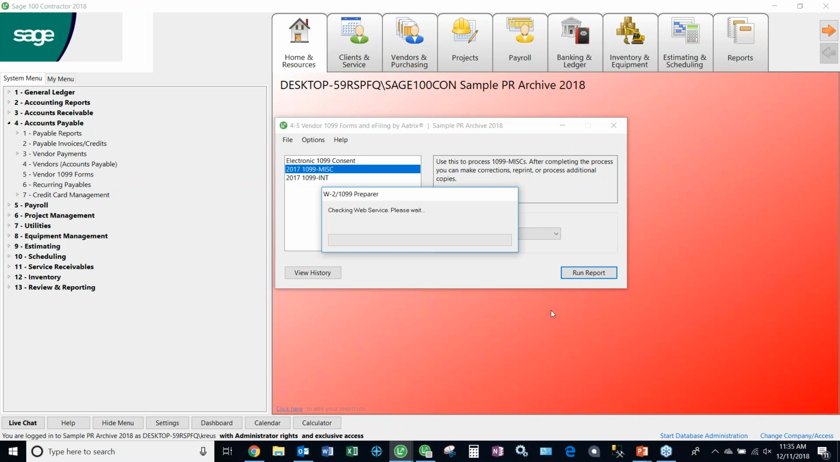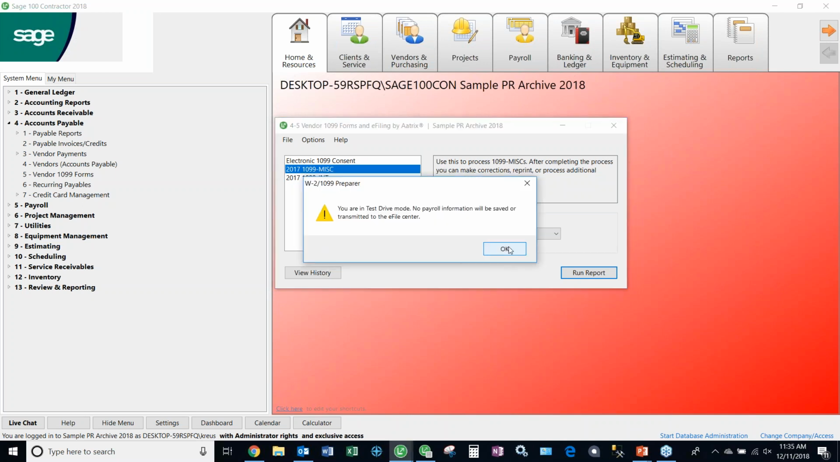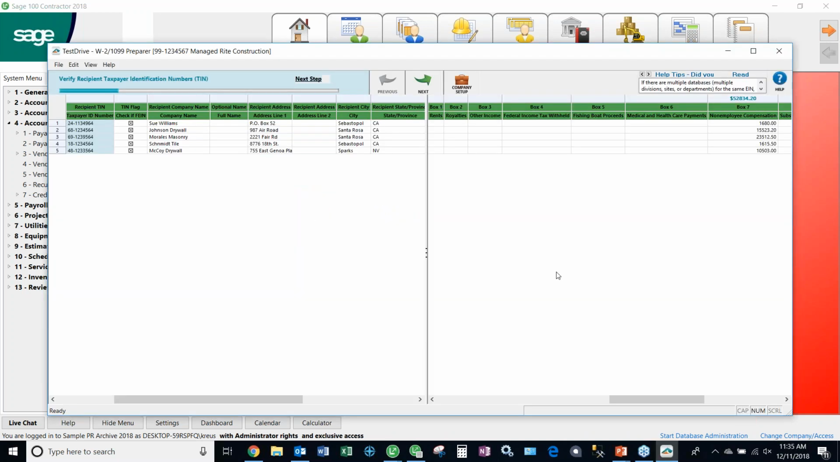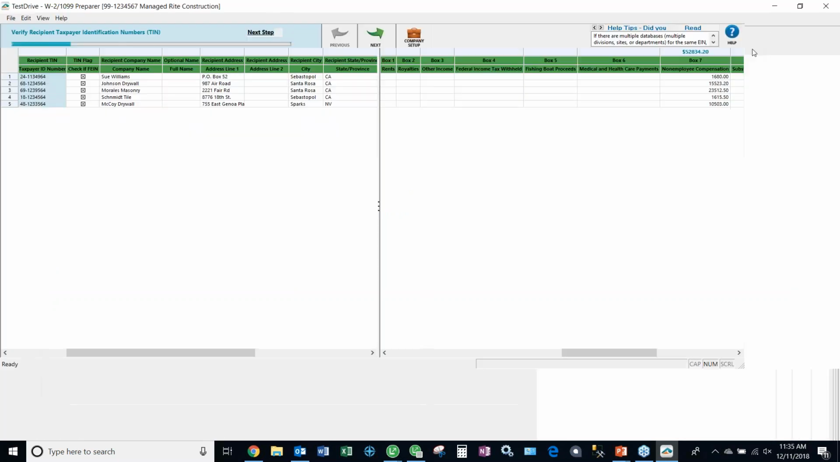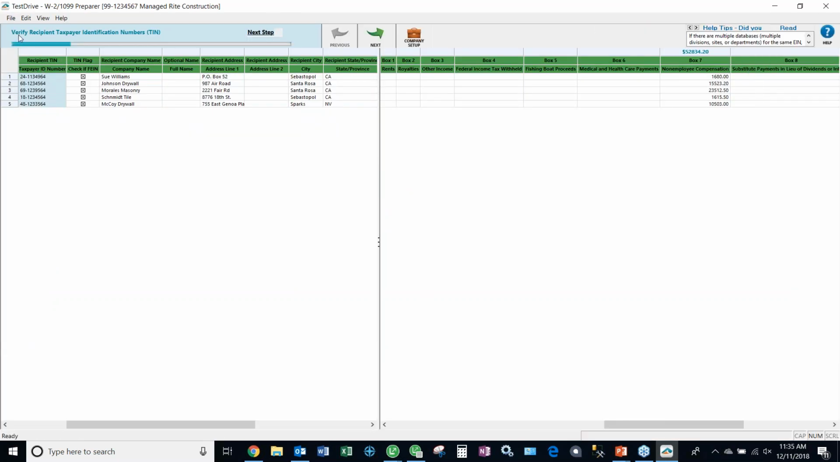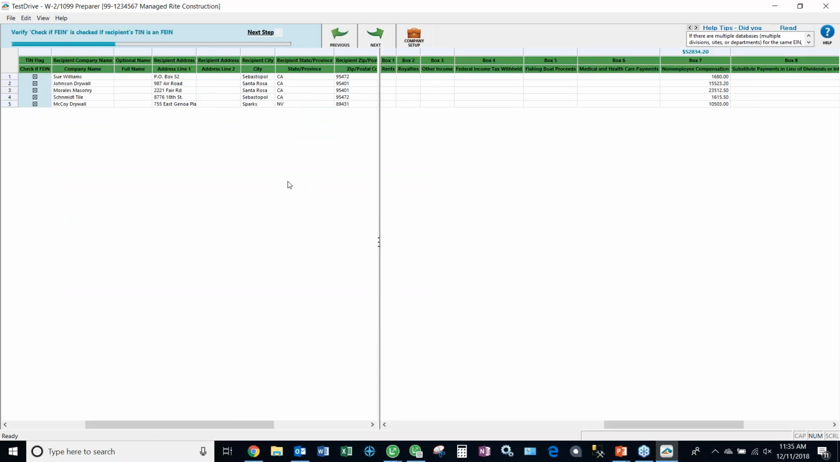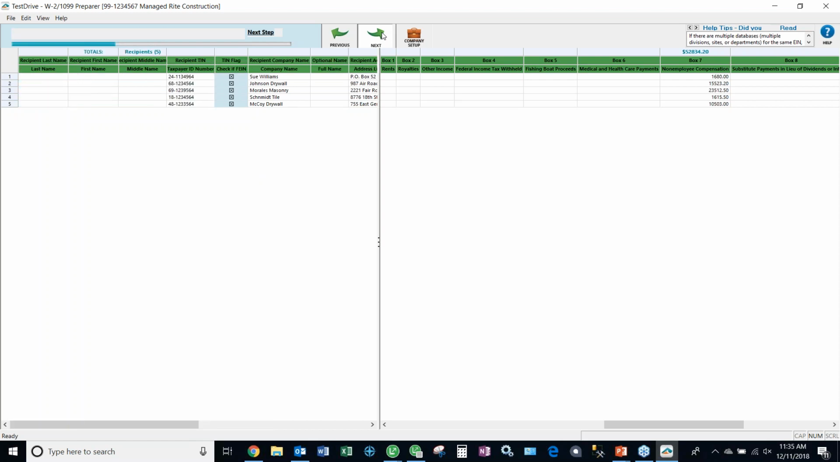So it goes through the same setup process, pulls in all your data from Sage and all of your setup data that you just went through, reminds you you're in test drive mode, and then here is the screen. The blue step is to verify the taxpayer identification numbers, all here. They all look fine, so we'll go to the next step. If the EIN is the same as the taxpayer identification number, you can check off this box. We're all checked right now, so we'll move on to the next step.